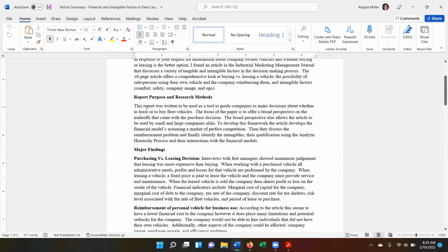And then you're going to report purpose and research method. So you need to read the entire article first, and then you need to, in your own words, very briefly, describe what the purpose was originally of that article. Why did they write that article? And what research methods did they use to develop the information or the framework of that article? So these are all things that you need to think critically about and put a nice paragraph together for.